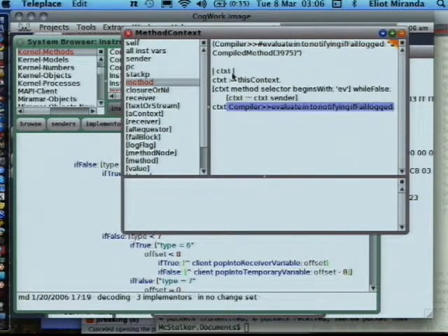So, what did I do? I started off with this context, and I kept on asking this guy for its sender until I found one whose selector began with EV, and I got back to my evaluate, right? So, the exception system is implemented completely above the VM by sending messages to contexts. There's one little part of the exception system. Which part of the exception system is implemented in the VM?